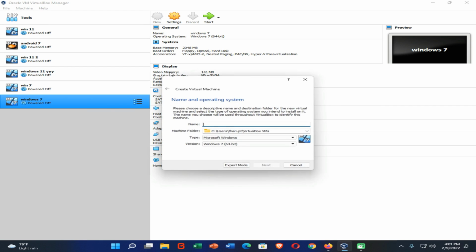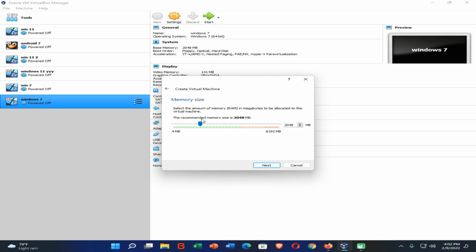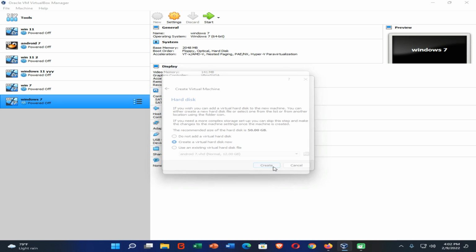Click on New. Now enter Windows 10 here. Now you can see it automatically detected Windows 10 64-bit. If you didn't turn off the hypervisor program of your Windows, it only detects the Windows 10 32-bit version. So we can click on Next. Now you need to select the RAM size for your Windows 10. I'm going to select 4GB as my RAM and then click on Next.